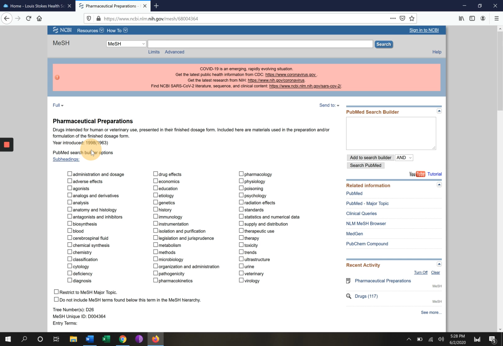At the top of the MeSH terms page, you will find a short definition of the official term, which is defined here as drugs intended for human or veterinary use, presented in their finished dosage form. Included here are materials used in the preparation and or formulation of the finished dosage form.